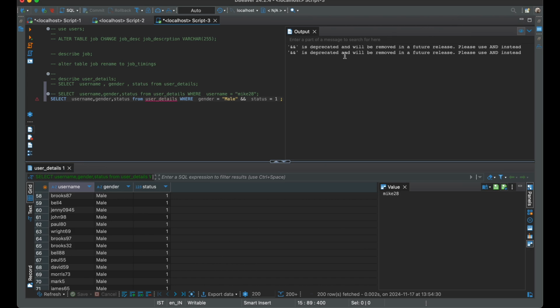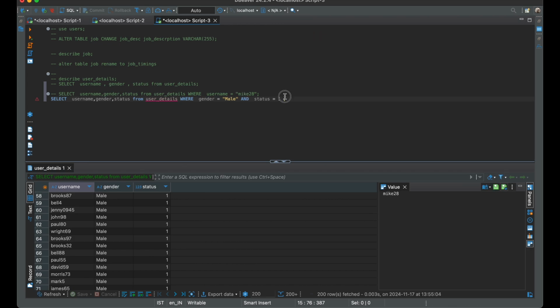This is not being used right now, then you have to use AND. That's it, and run it again. Show me only the male, where gender is equal to male and the status code is 1.